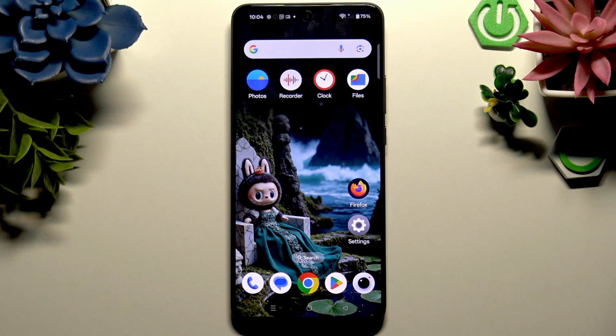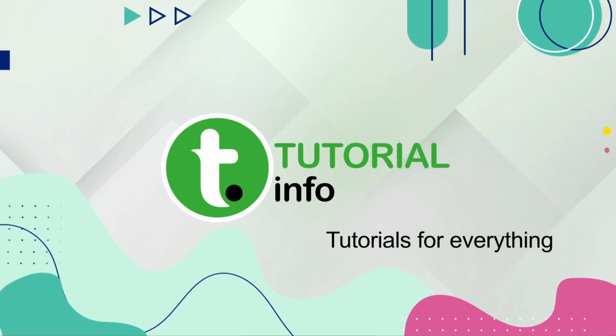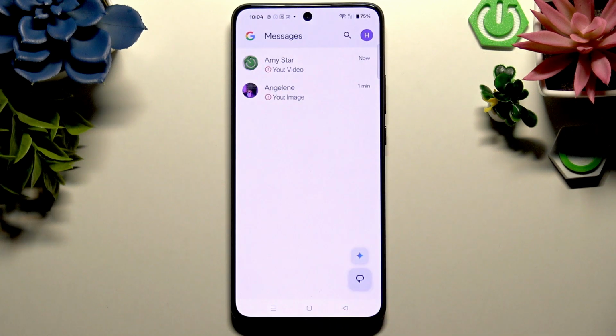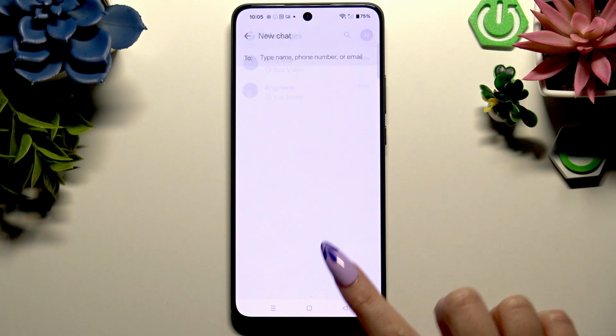In front of me is OnePlus Nord CE5, and today I would like to show you how you can add photos to text message. Begin by opening Messages app and selecting or creating a chat.